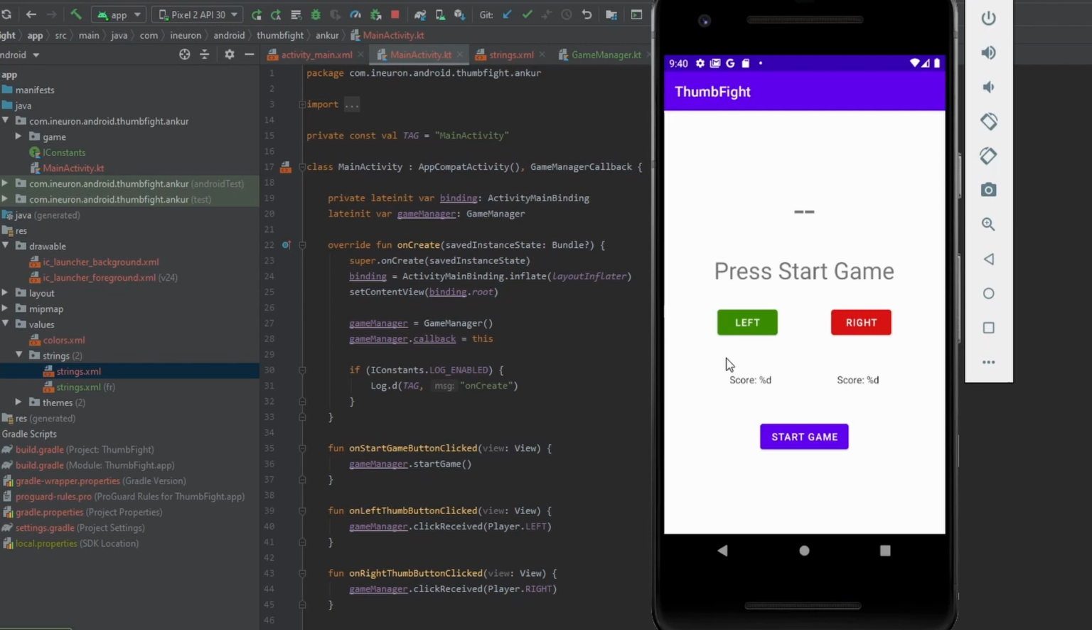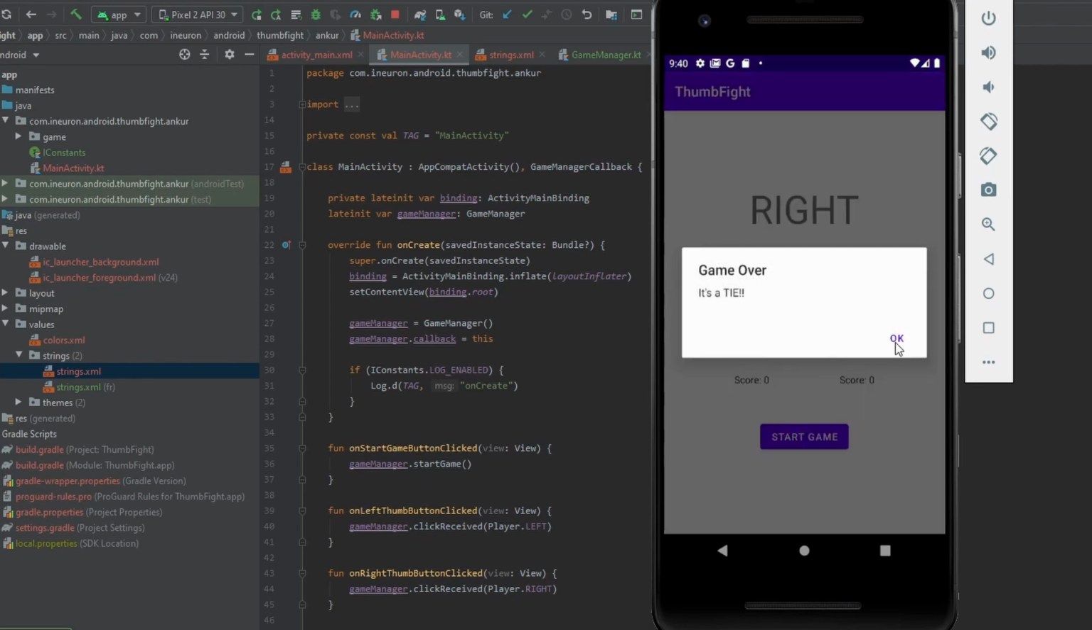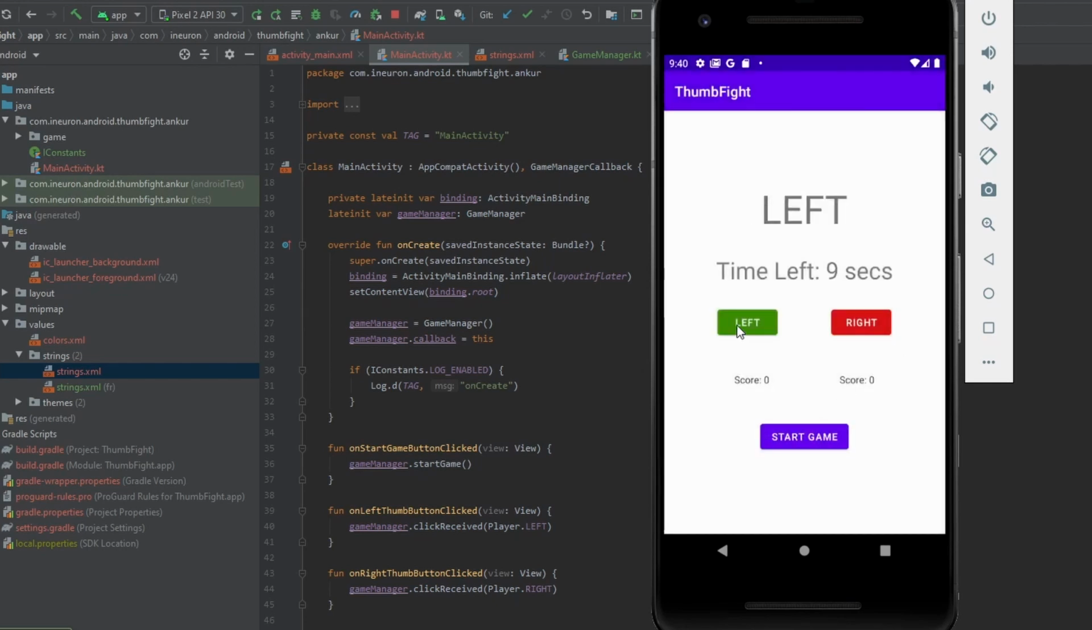So yes, default UI is there, nothing has changed. But now if I press the start game, you can see that the mobile is telling me that it was the turn of left player and now the right player, and at the end it's a tie because I didn't click any of the buttons. So let us start it again.